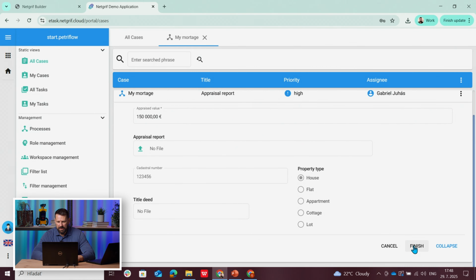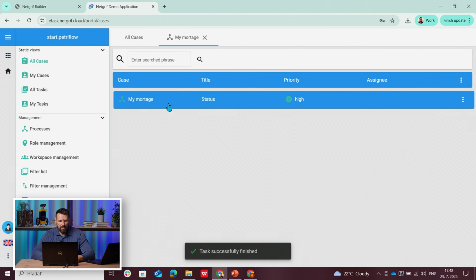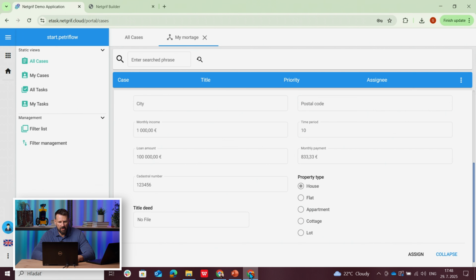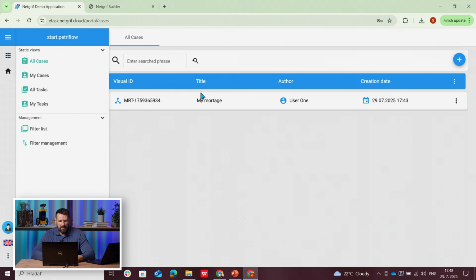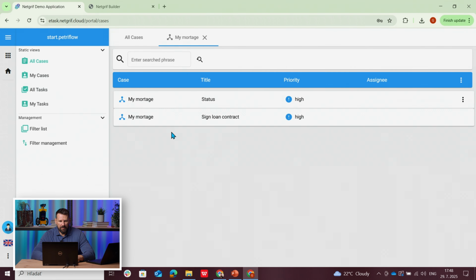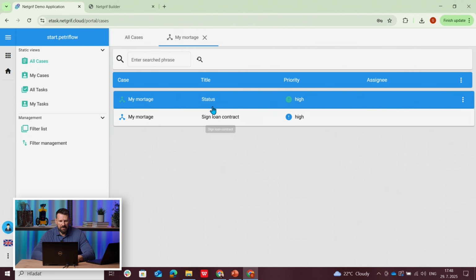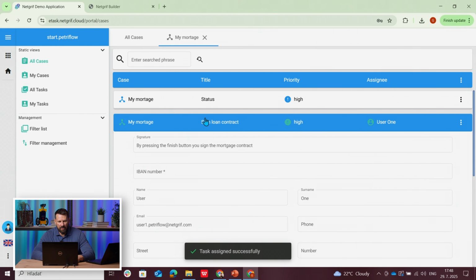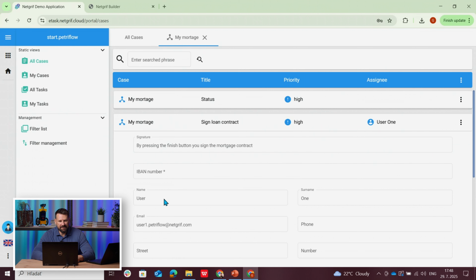So if we finish this appraisal report, we see the status, we see that the application was approved for user one, and if we go to the browser of user one and reload the case, we see that the task sign loan contract is available. After we click on it, it is automatically assigned because we chose the auto assign policy, and we see here that by pressing the finish button you sign the mortgage contract.